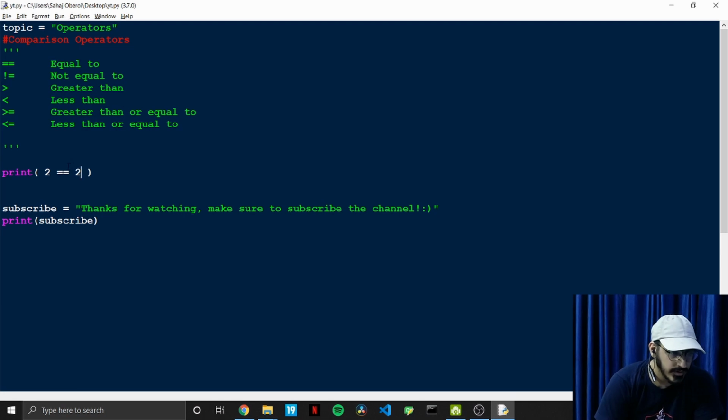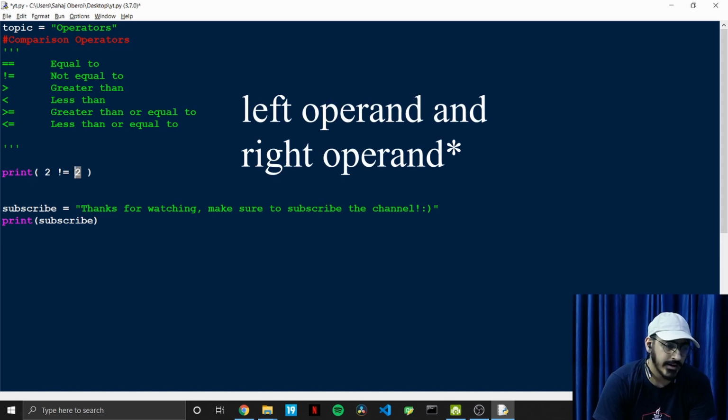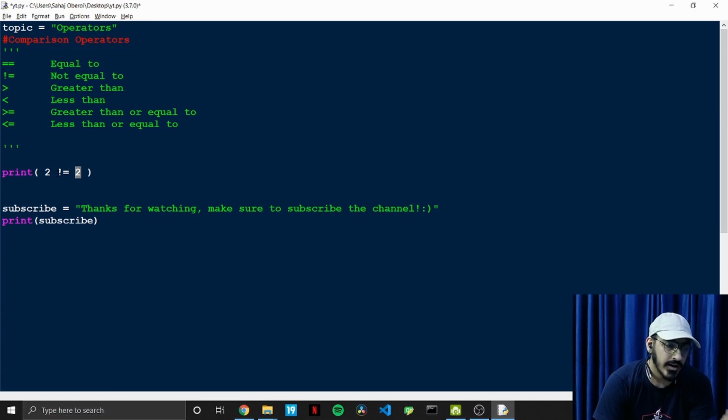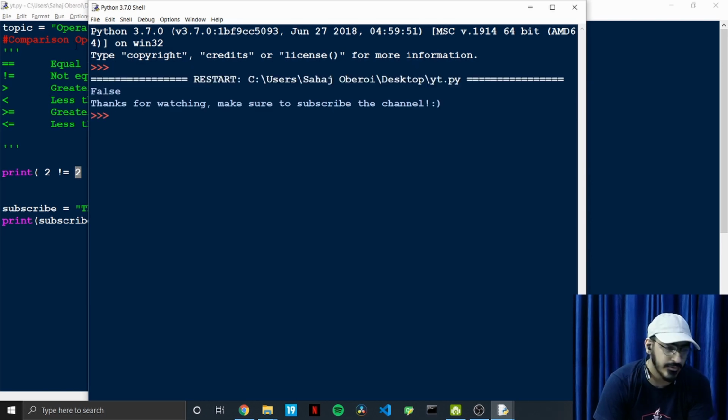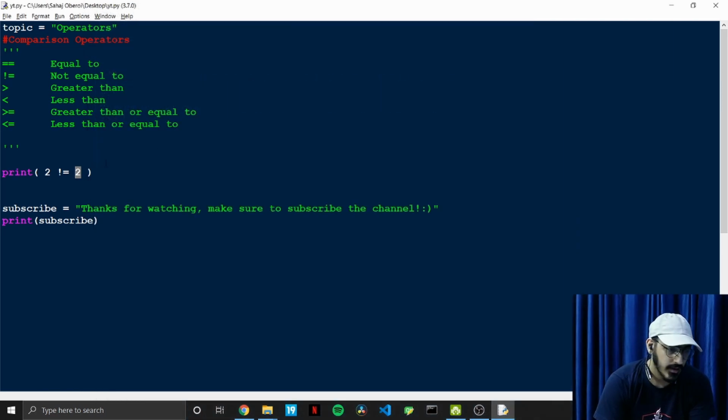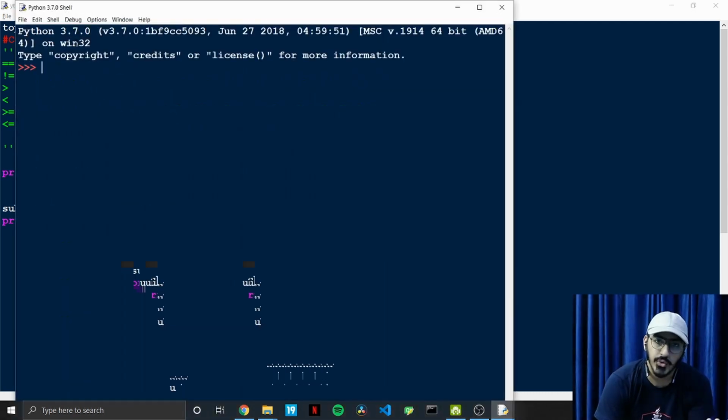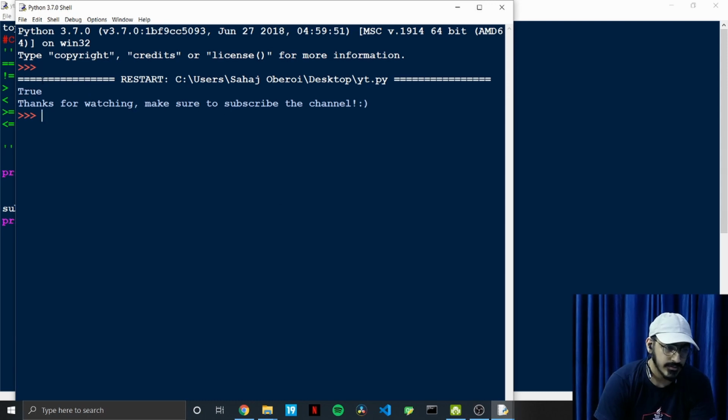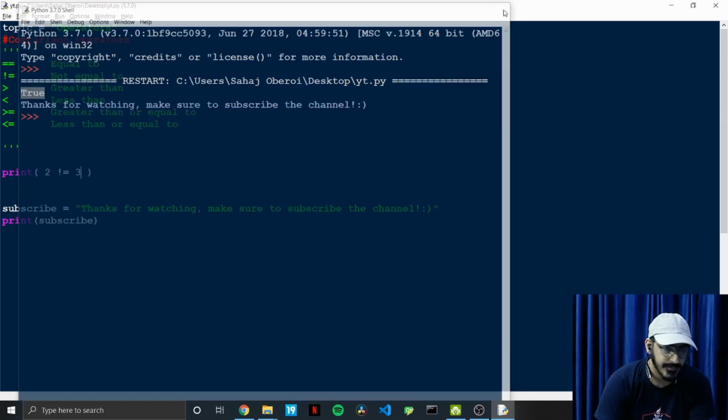Now moving on to the next one, which is the not equal to operator. This basically compares the left operand with the right operand. If they both are not equal, then it prints true, otherwise false. So in this case, 2 is equal to 2, so this will be false. But if I replace it with 3, then obviously 2 not equal to 3 is a true statement.